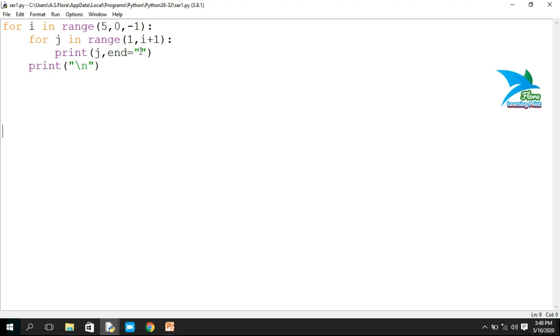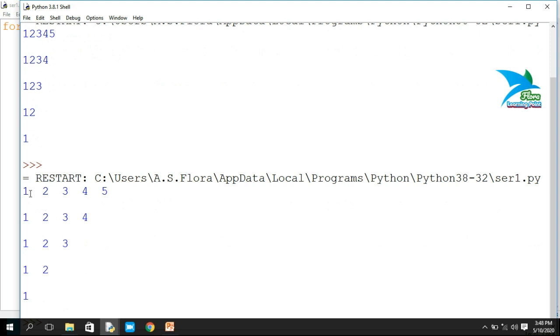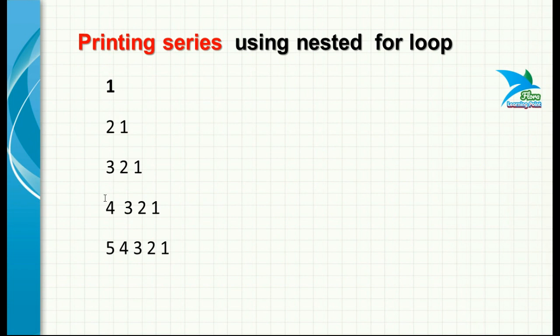So now you can see the same series has been generated. If you want to give some space in between these characters, then you can also increase this space. Now I have specified two spaces, so when you run this code, the space gap between those characters will be increased.